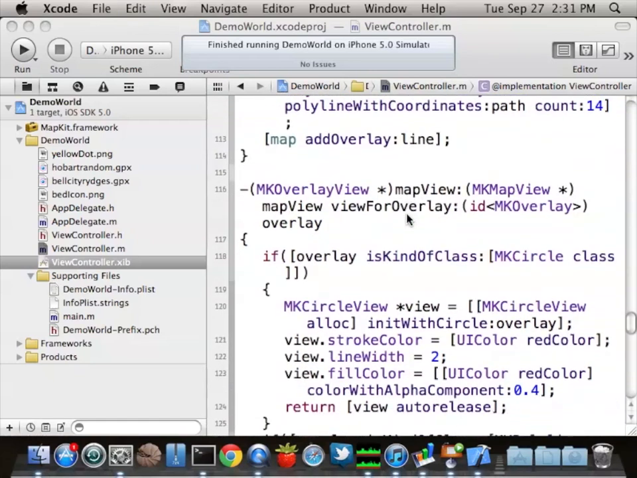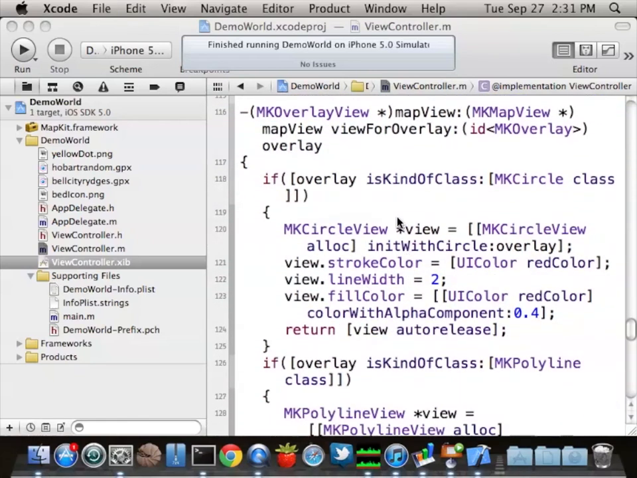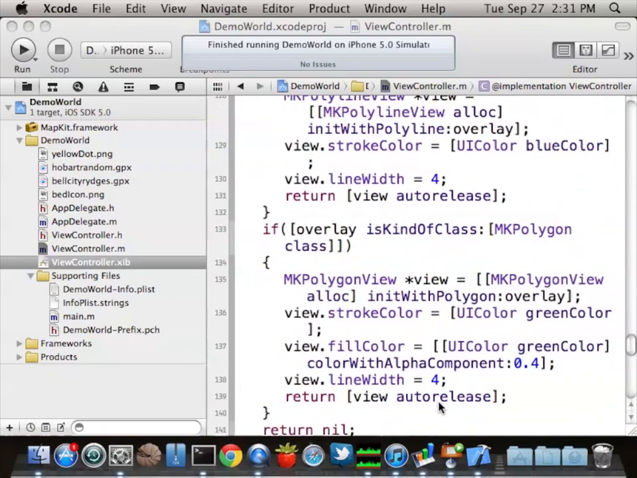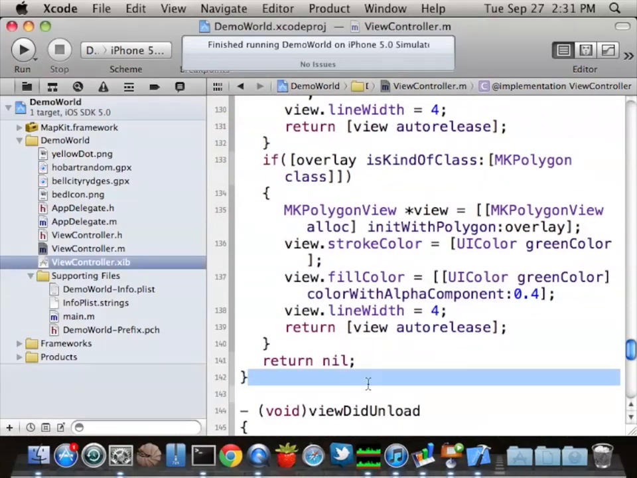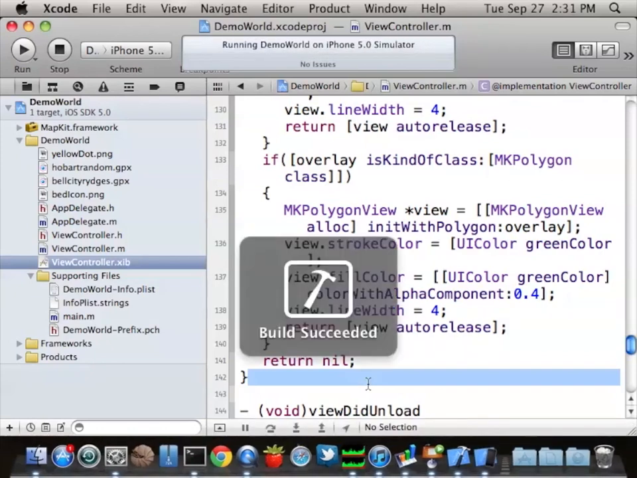And so all we're doing is just checking if it's a circle, do a circle. If it's a polyline, do a polyline. If it's a polygon view, do a polygon view. Or return nothing if it's none of them. Hopefully I haven't screwed up.